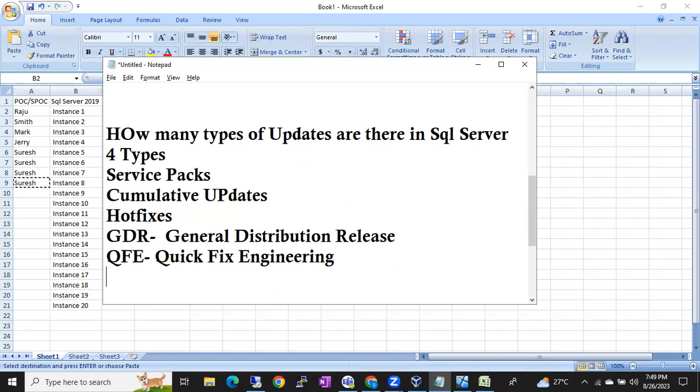Show me how to apply the service pack, the cumulative update, the GDR, the QFE? Everything is the same, guys. Only the file is going to be different. How you apply a service pack, in the same way you apply the cumulative update and the GDR. These are just updates. The process is the same; the update is different.